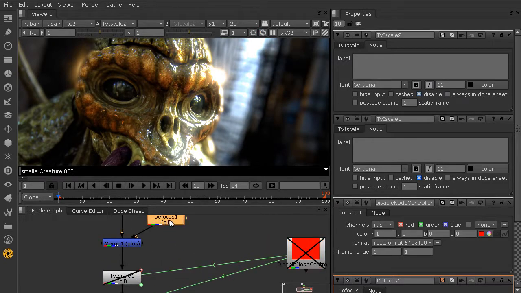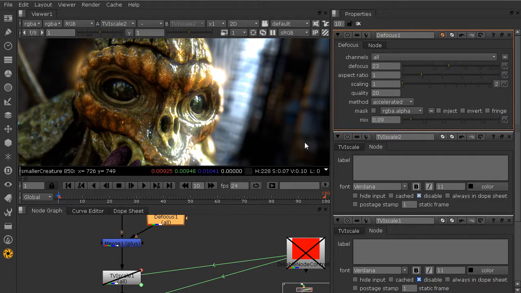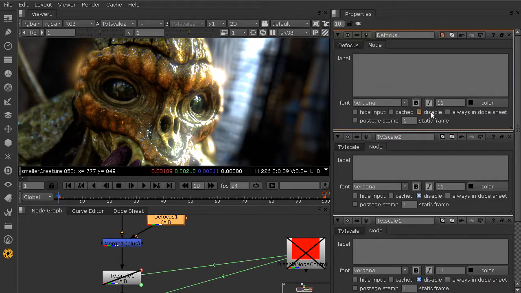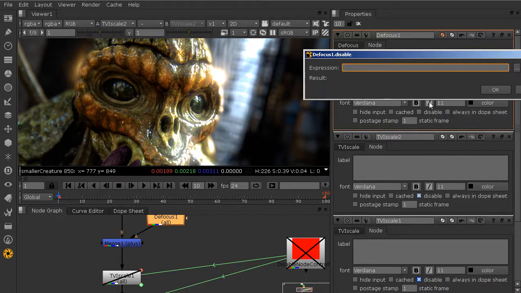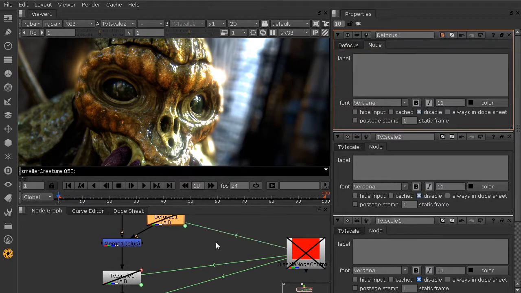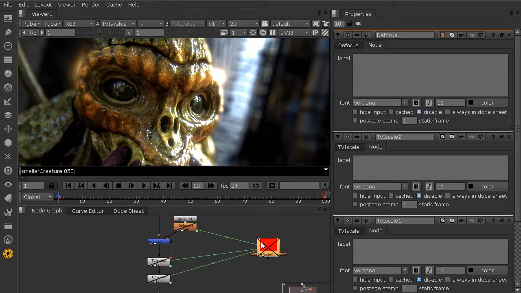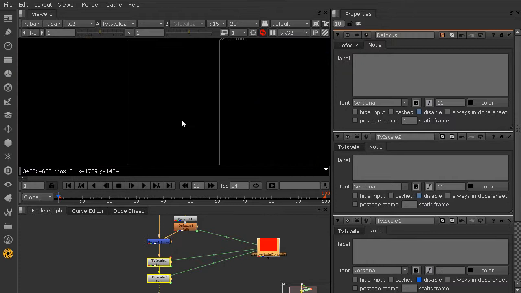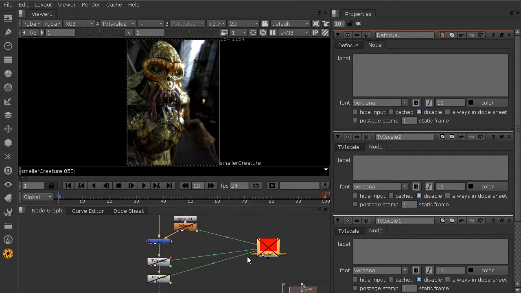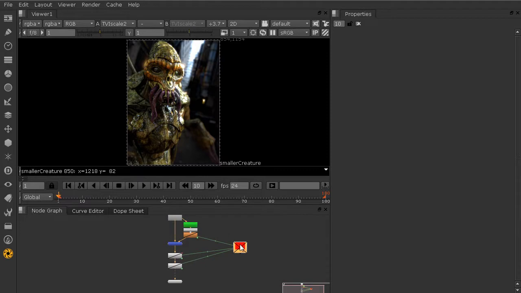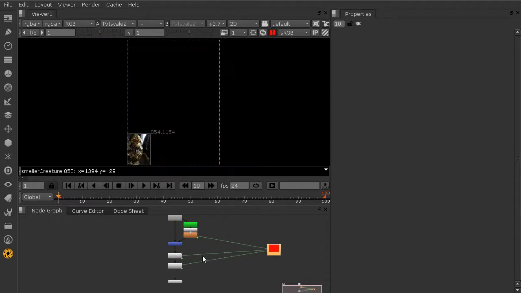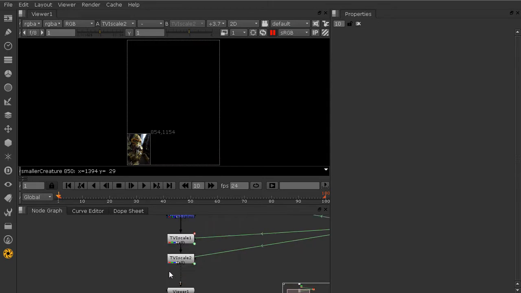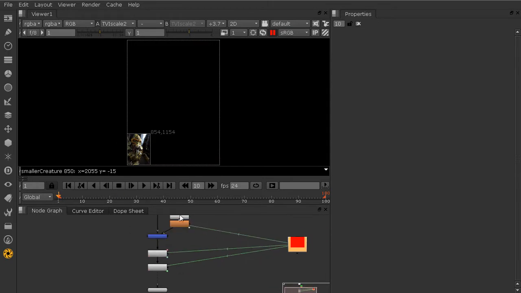Just to show that it works on everything, let's go to our defocus node, go to the node here, right-click disable, add an expression, hit paste, hit OK, and we can now see that our node controller is controlling all 3 of these nodes. So now if we want to go in and hit render, all we have to do is pause the viewer up here, hit the D key, and then hit the render button, if we of course had a write node here, and it would process normally.